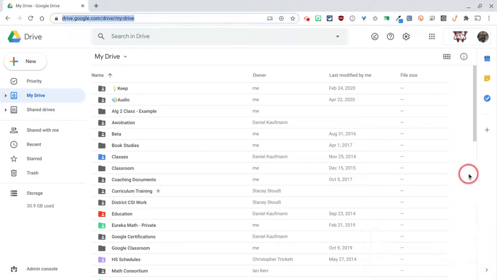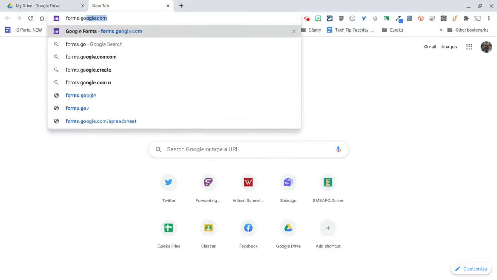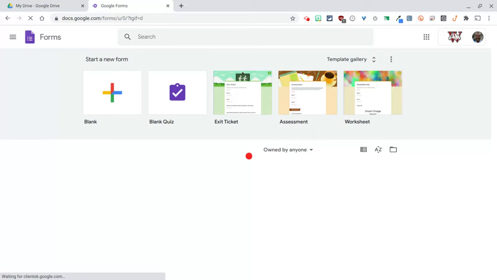All right, let's take a look at how to get started with Google Forms. And there's a couple ways you can get to Google Forms. One of them is to go to forms.google.com. I never do this, but you could if you wanted to. This just shows all of your Google Forms. It'll show you templates up here in the template gallery if you wanted to pick a template.